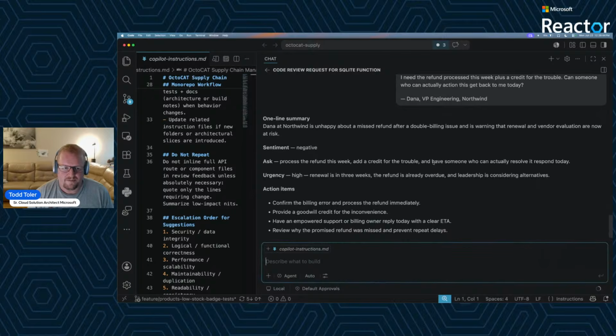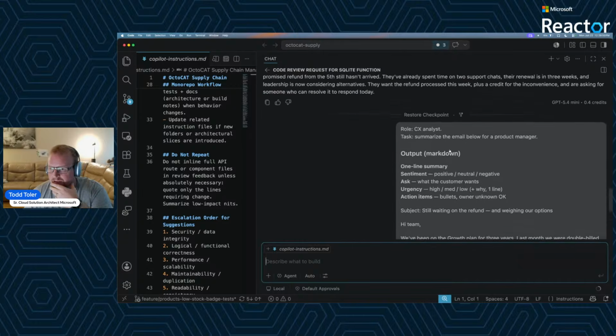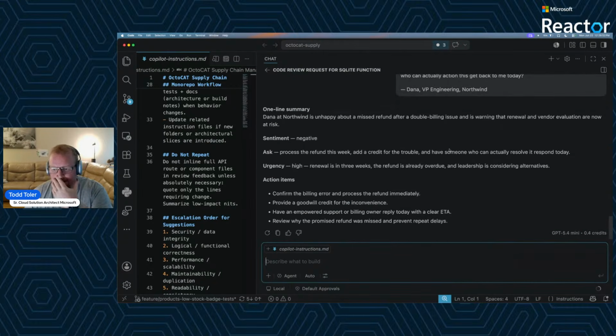1-line summary: Dana is unhappy about a missed refund after a double billing session. And we use the same amount of credits, 0.4 credits. You can see down here at the bottom in case you're playing along at home. It's warning that the renewal and vendor evaluation are now at risk. Okay, great. Now this is easy to read. This is simple.